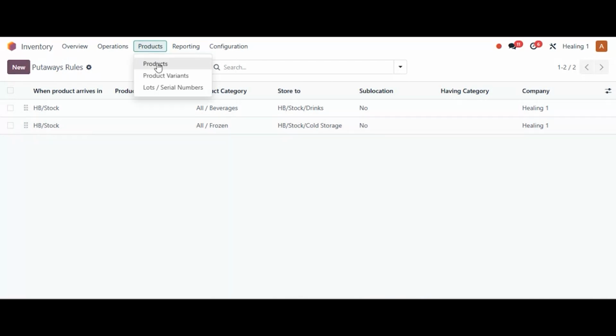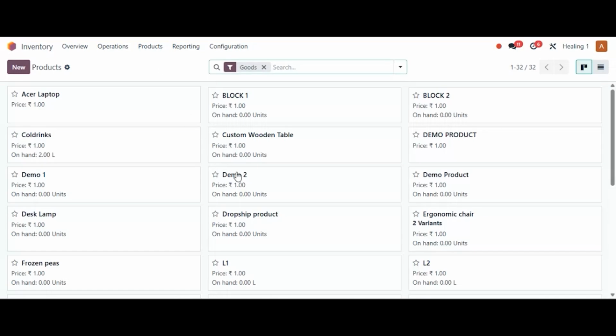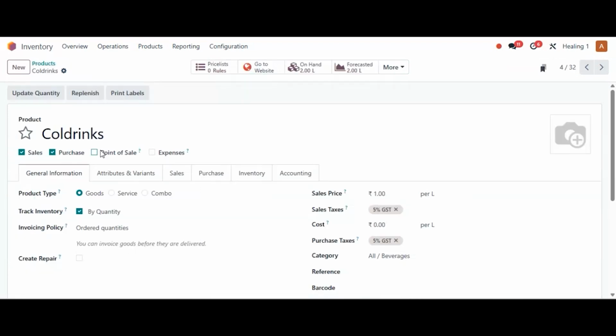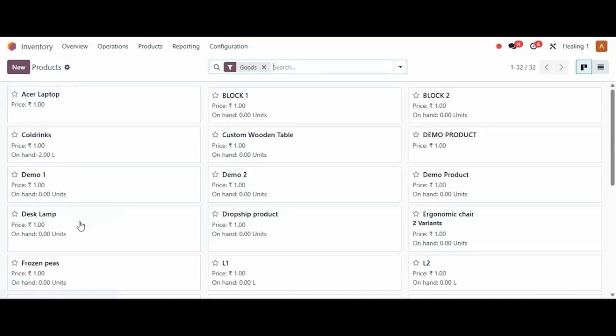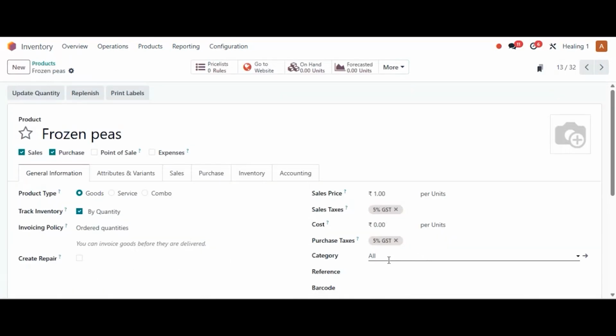Now let's move to the products menu and see the two products which we have in these two categories. Checking for the cold drinks, cold drinks is under all beverages here, and checking my next product, frozen peas, I will just add this to all frozen as the category. Adding the product to the specific category and creating the putaway rule over that product category means that any product in this product category will automatically be placed in the specified location when received into HB/stock.